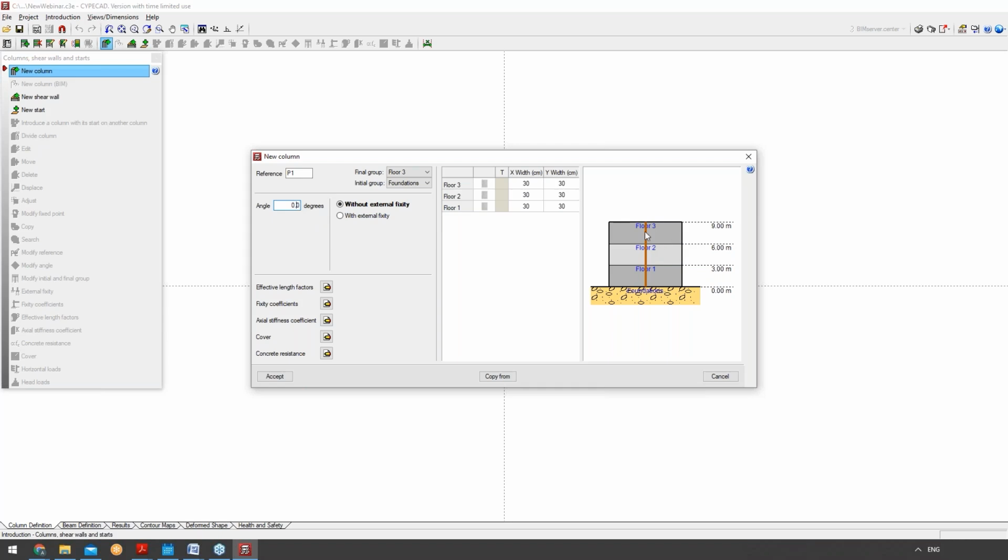in the view here. I can insert external fixities. So if I had different types of already existing footings or pile caps, I'm able to insert with that external fixity, and then I'd be able to define the type of external fixity and the arrangement as well. Let's go without external fixity.